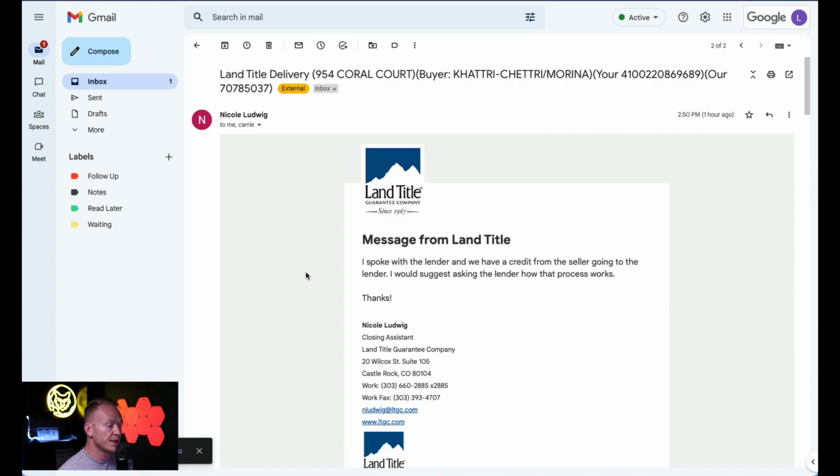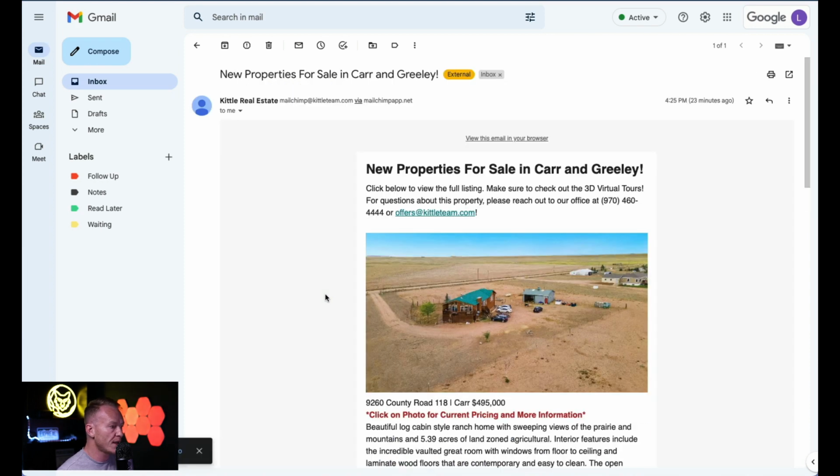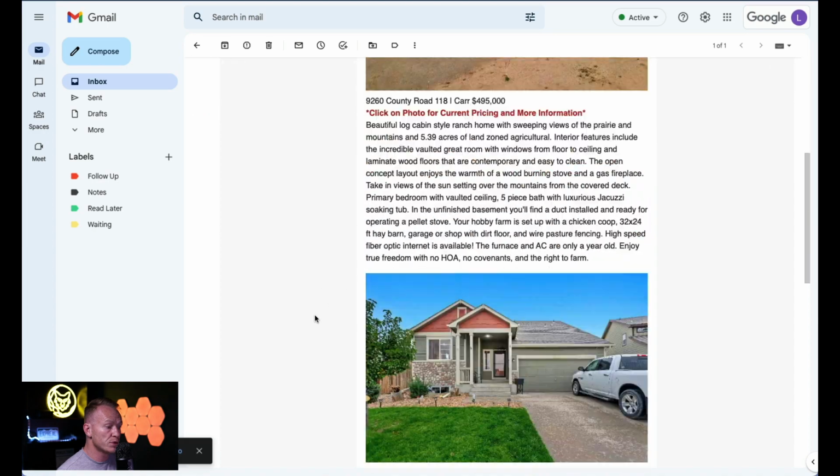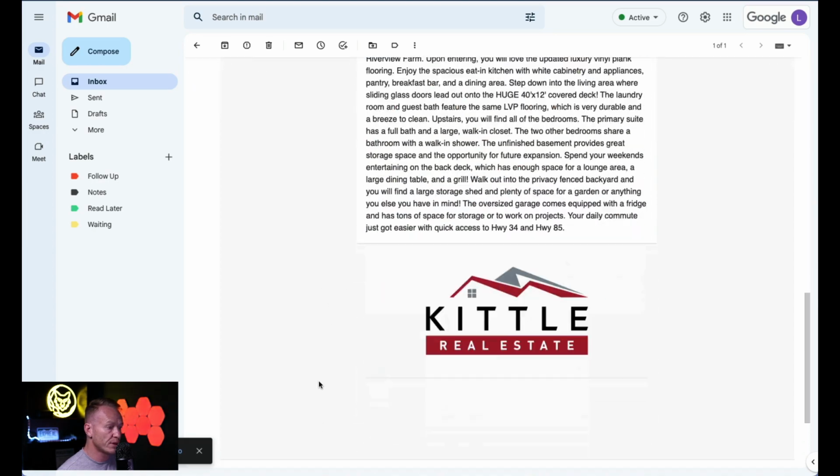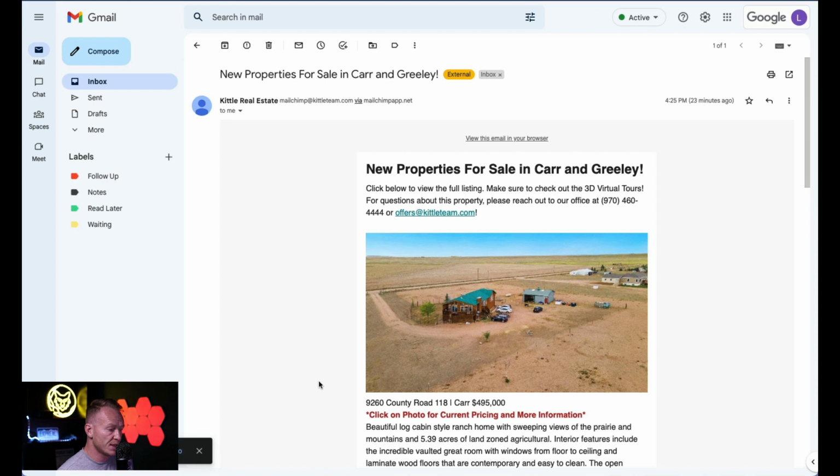Okay, this is a message from the title company. Tell me about this closing tomorrow. I've already spoken with them on the phone today, so they are good to go. So E for archive. This is a newsletter from someone talking about properties in rural Colorado.